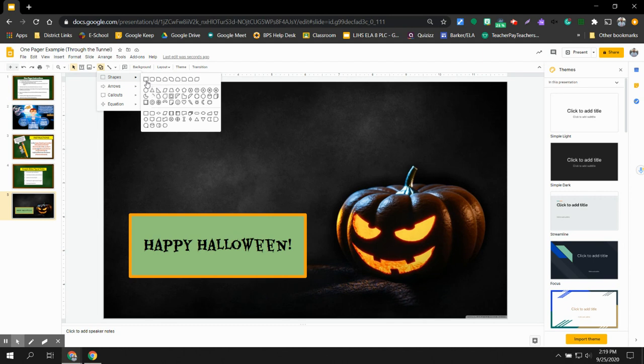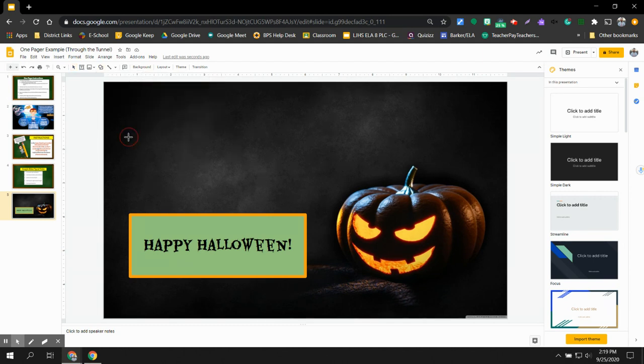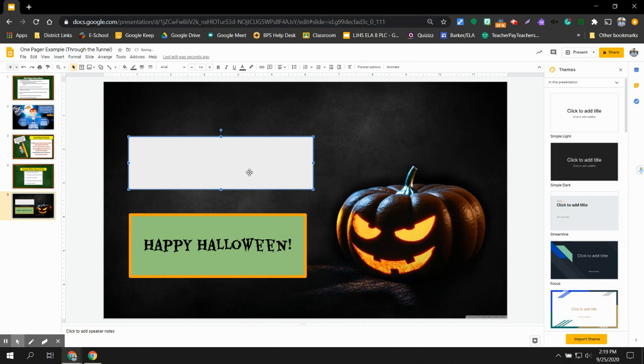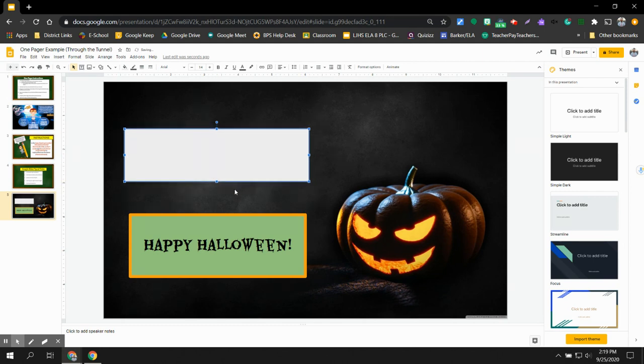So I'm going to pick the square here. And then you just make it as big as you need to make it. All right, that's how you start out. Now, that looks okay, but it could obviously look better. So one thing I always like to do is add borders to all of my text boxes.